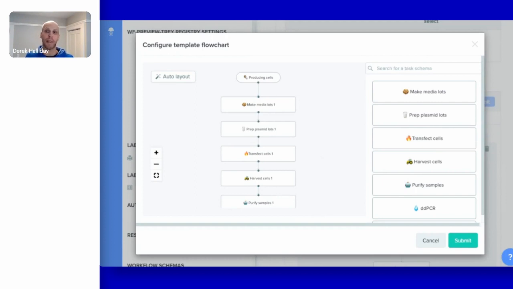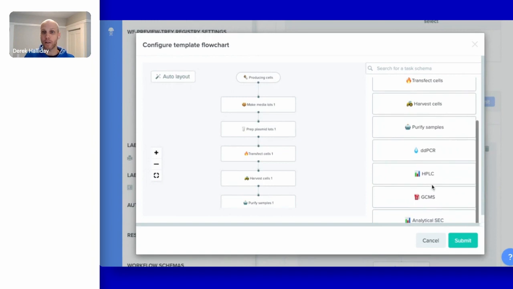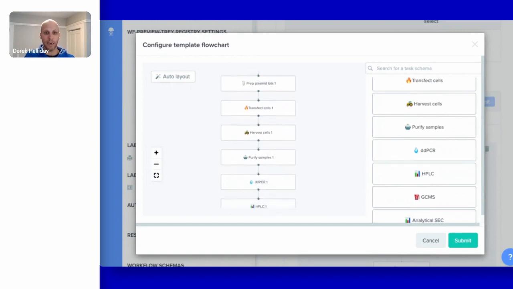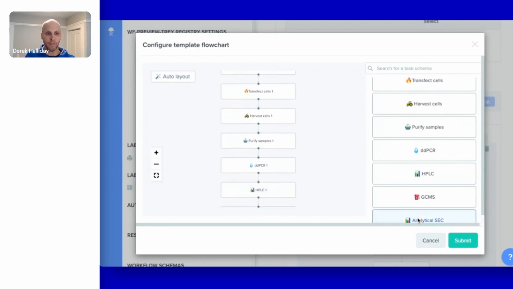It also supports much more complex workflows, including branching or parallel processes. And on the right-hand side of this canvas, you can see the inputs into my process modeler, which are actually just a set of tasks that can be defined by your organization or by your individual team. So let's say that in this flowchart example, I wanted to add a step for analytical SEC. I can simply drag that off of the right-hand side onto the canvas, and I can update my links in the process, and I could submit this workflow for completion.